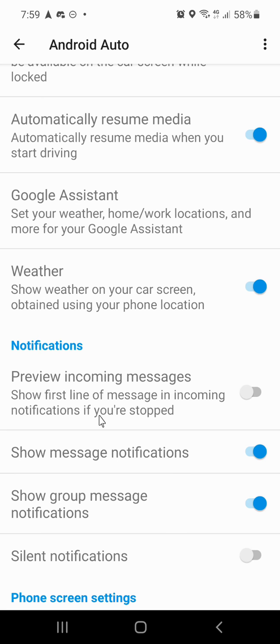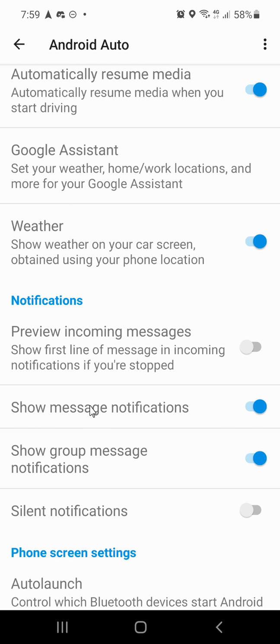Preview incoming messages. So show the first line of the message of incoming notifications if you're stopped. That's a cool feature. I have that turned off because I don't really need to see it. I can just click the notification, and Google Assistant will pop up and start speaking the message out to me. That way, not everybody can see all your messages coming in. I still have the message notification, but I just don't show the whole thing.